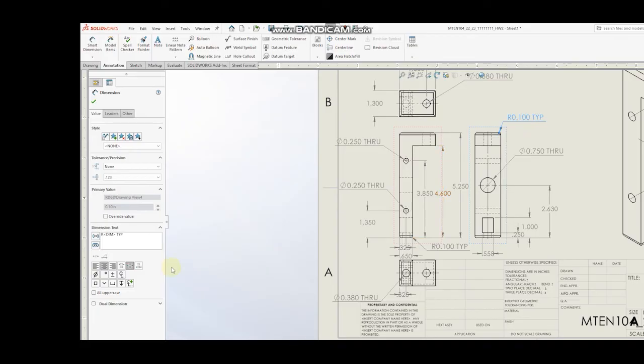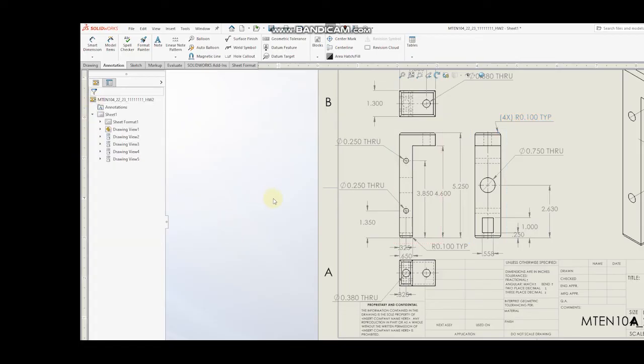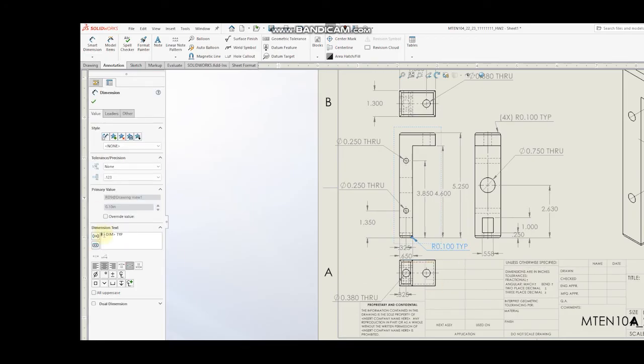We'll dimension this. We'll select this dimension, and before the R, we'll open bracket, put 4 times, close bracket, then click on space. Then we'll come to this dimension. We select it, we click on it, opens the dimension menu, open bracket 4 times, and close bracket, then space.